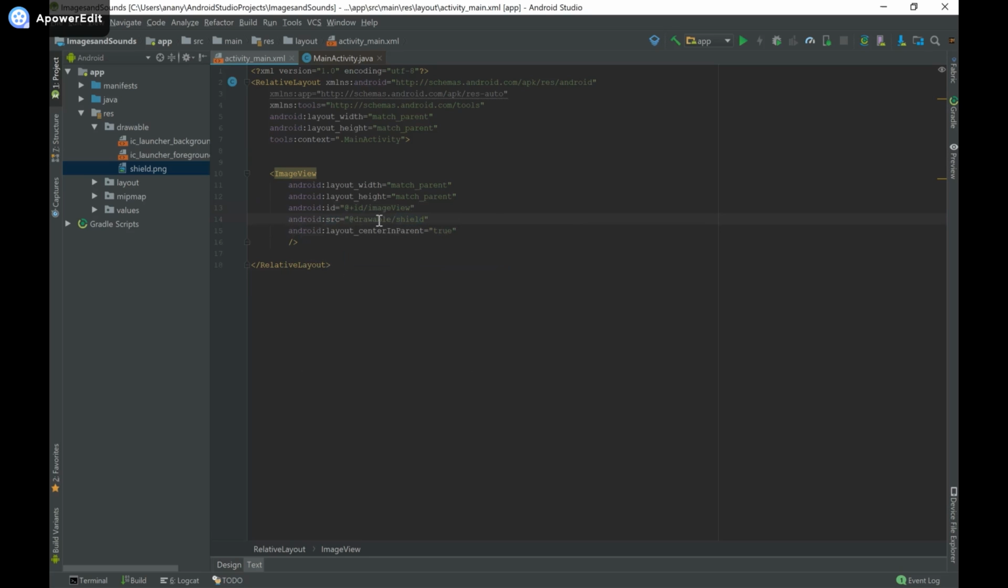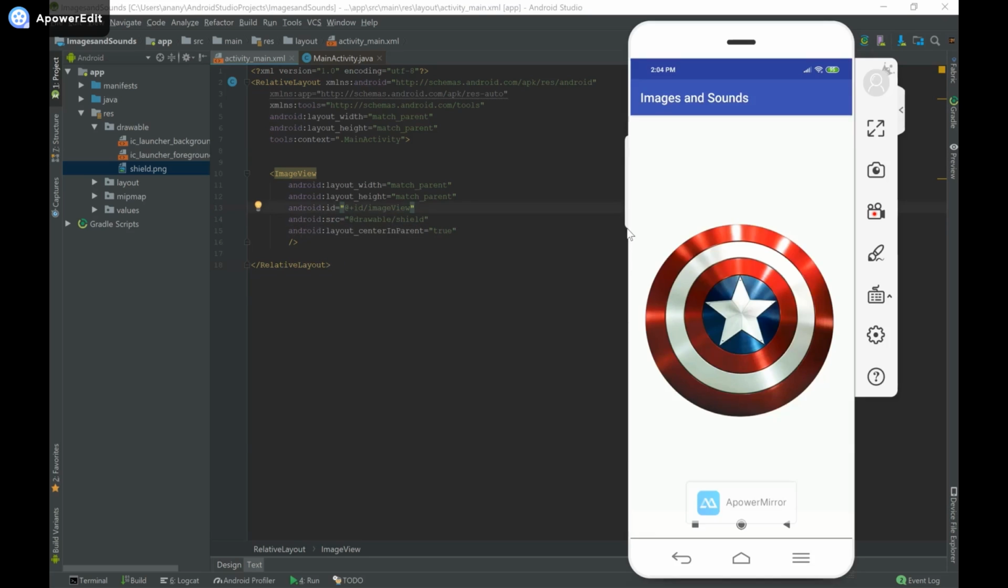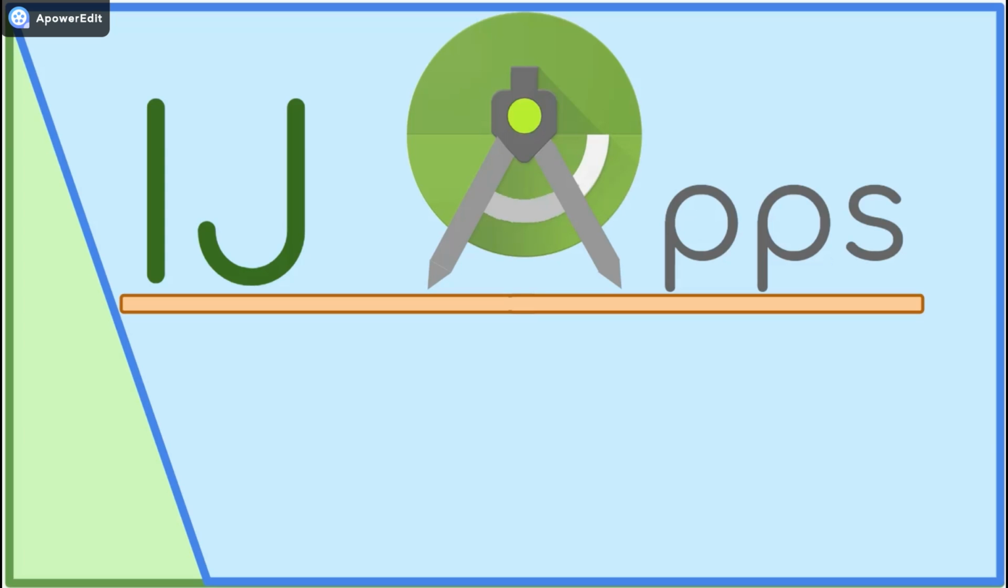And now I'm going to run the app to see the changes. And now you can see that in our app, we have the image view displaying Captain America Shield over here. And it looks great. That's about it for this short bit segment.